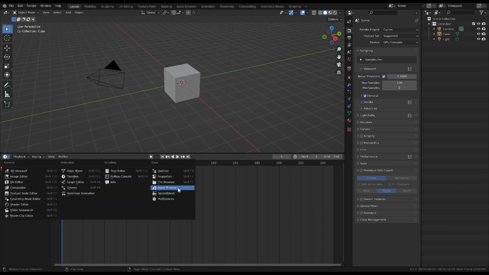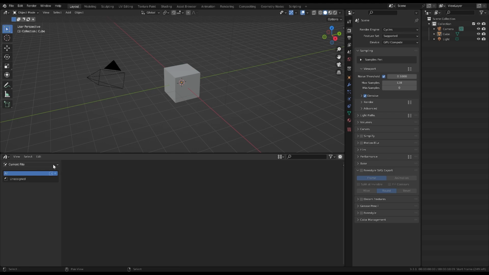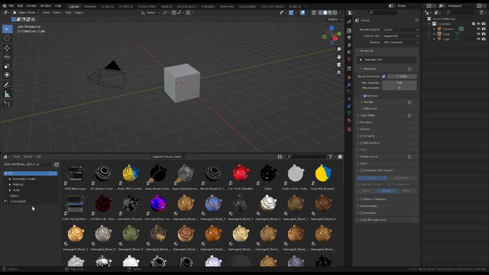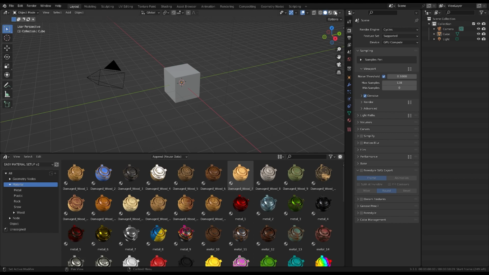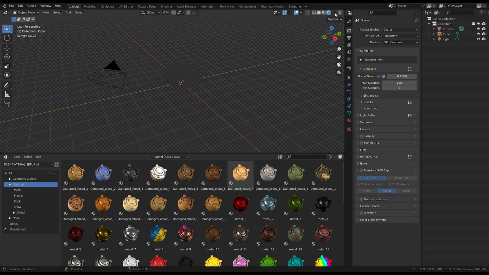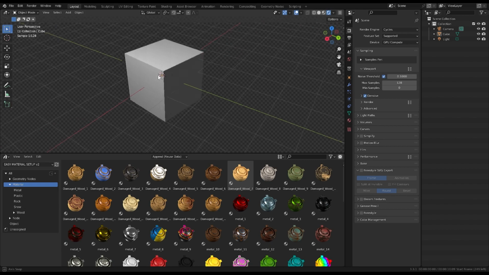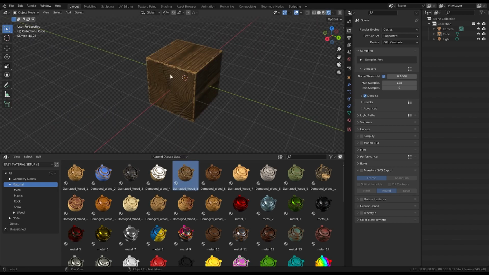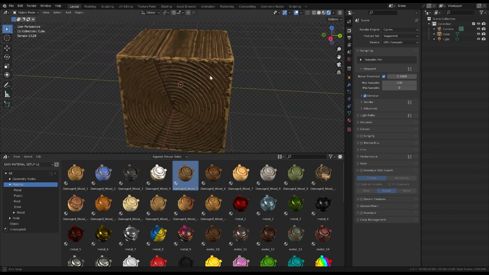Replace this window with the Asset Browser. Change Current File to Easy Material Setup. And we see everything this asset contains. Go to the Material tab, Render Mode View, and check the material. It works.